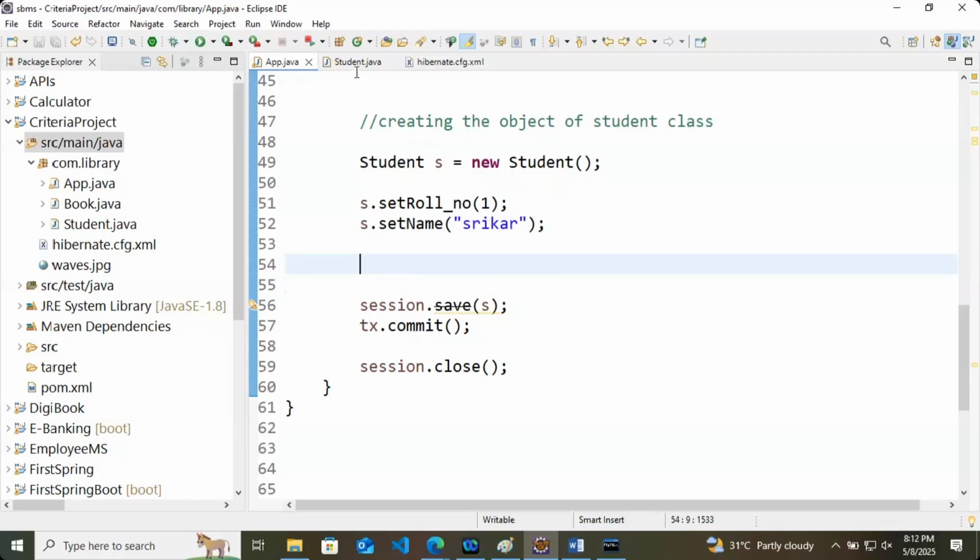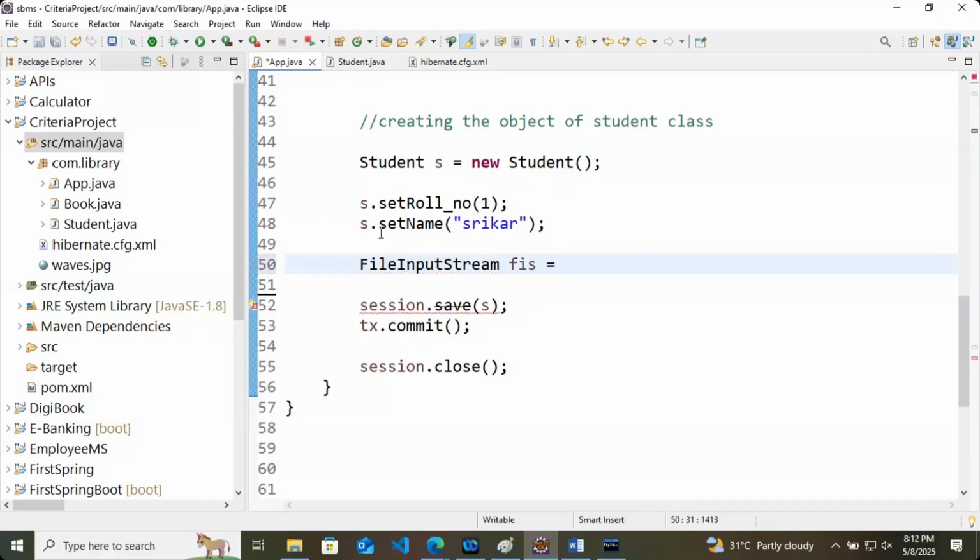So here, how to read a file in Java? What is the class? How to read a file? Sorry? How to read a file in Java? Very good. File input stream. I think online people are using the internet. File input stream, FIS equals new file input stream. So like that.